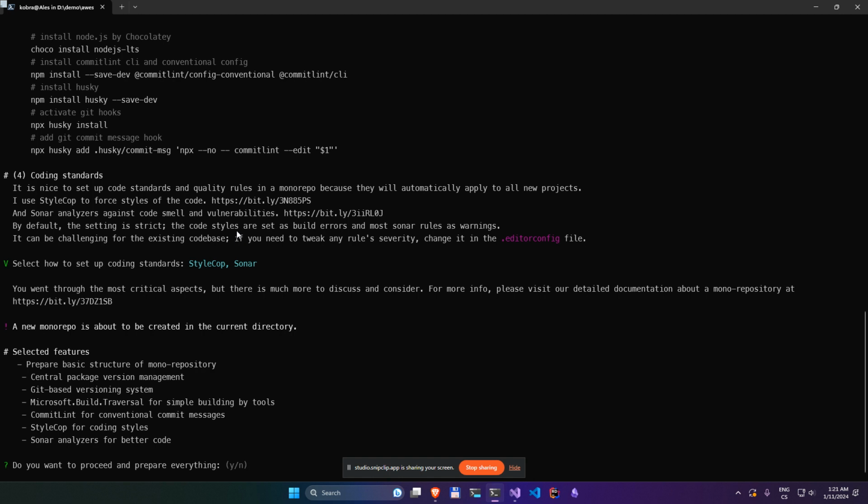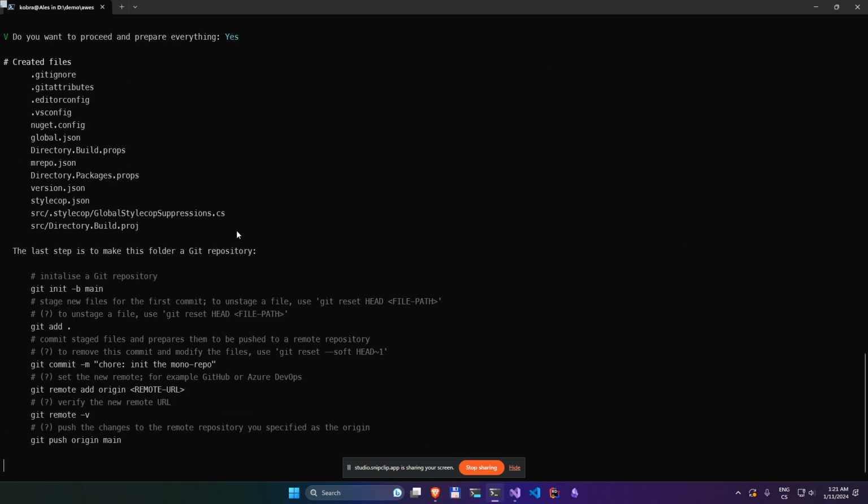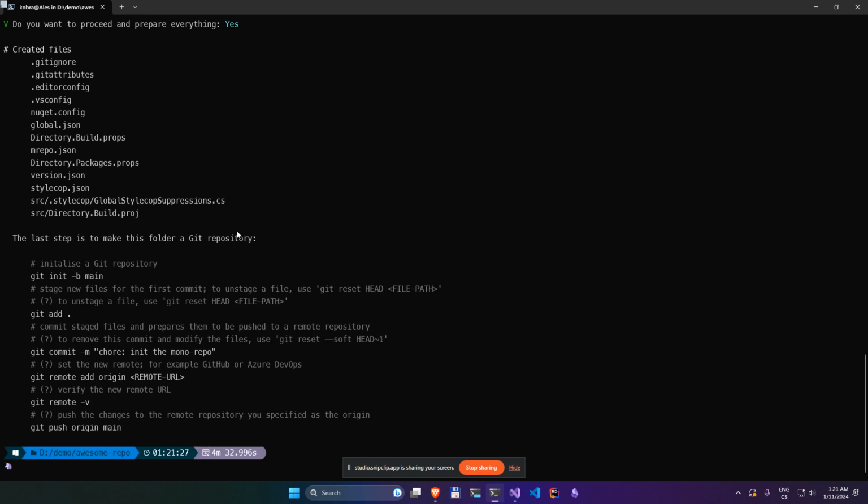Right now, as you can see, it's telling you it's going to create a new monorepo in the current directory, and these are all the selected features which you want to put in place, and you just have to say yes, I really want to do it. When you do, the output is a list of all new files and structure inside that monorepo. And now it's telling you the last step.